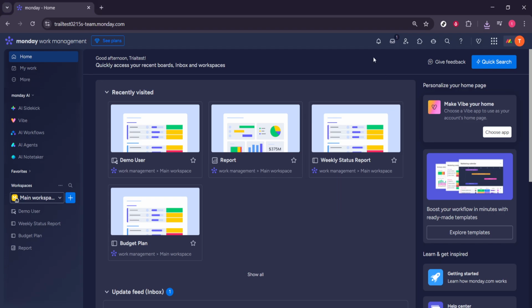Before we start, make sure you're signed in with an admin-level role and that you have access to both the account you're copying from and the one you're copying to. This helps avoid permission errors during the transfer.